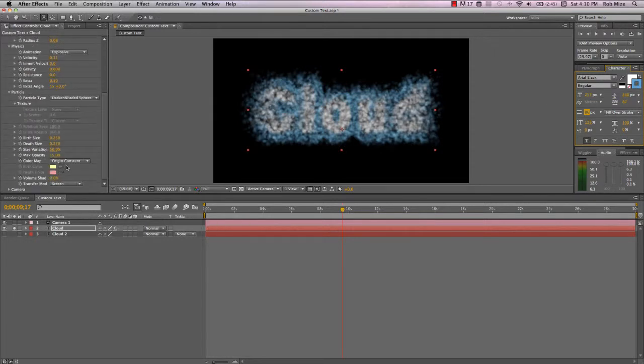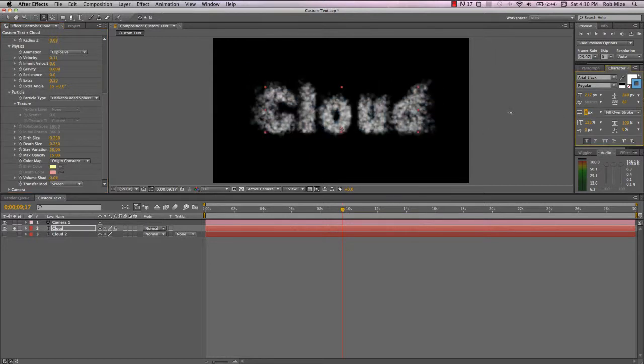So whether you are using origin constant or origin to death, where you can choose a death color for the particles, or birth to origin, where you can choose a birth color for the particles before they go to their actual text color, all these settings will generate particles only from the area that is occupied on that layer. Wherever there is transparency, there will be no particles created. So there is our cloud text.